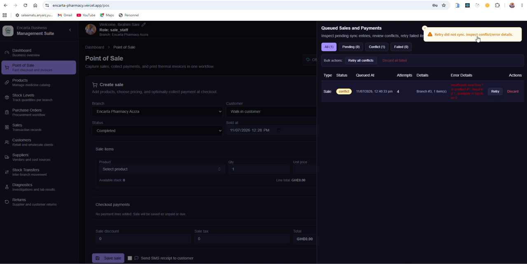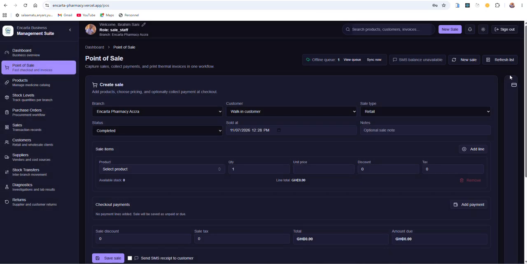Retry did not work, so inspect the conflict or error details. Okay, it's saying that there is insufficient inventory for that product. But at least you understand how the synchronization works. So far, this is about how to record sales as a sales staff in the system.